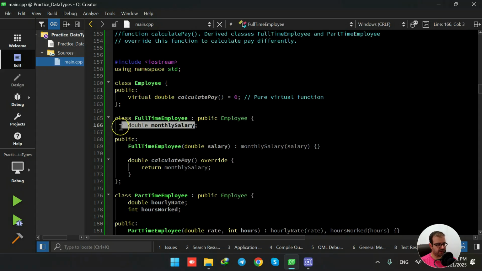It has one variable called monthly salary. And then in this class, we are having a constructor, and it is going to accept the salary as the argument and assign this salary to the monthly salary variable. And in this class, we are having a function called calculate pay, which overrides this virtual function here. Basically it is going to return monthly salary. So whatever is assigned to this variable, it is going to return it.